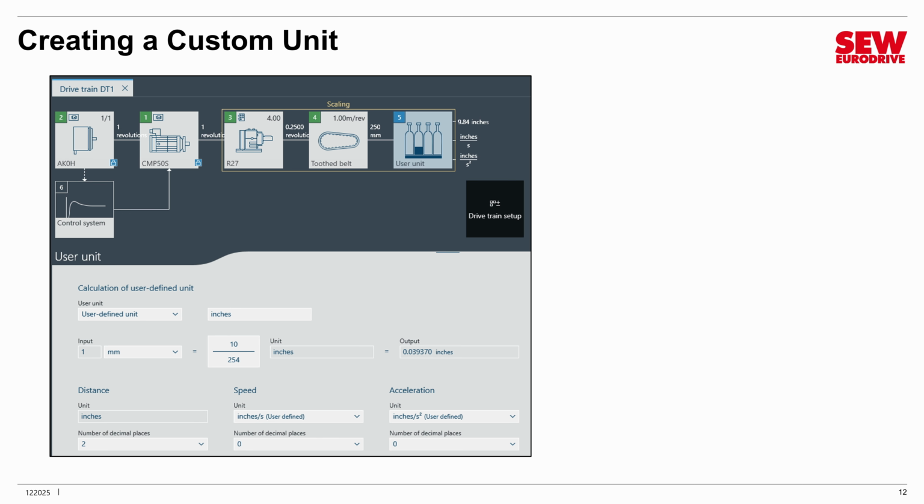The first thing you do is you add the user unit to the end of the drivetrain. It looks like a bunch of bottles. And then you go down here and you switch to user-defined unit.